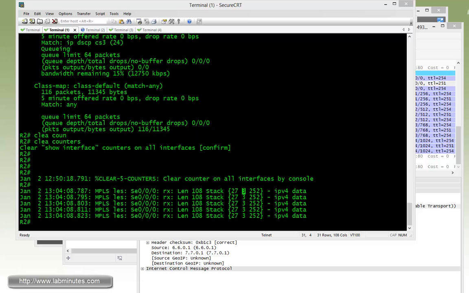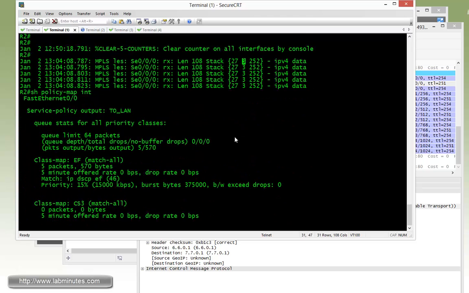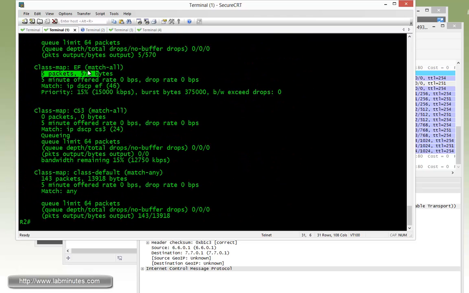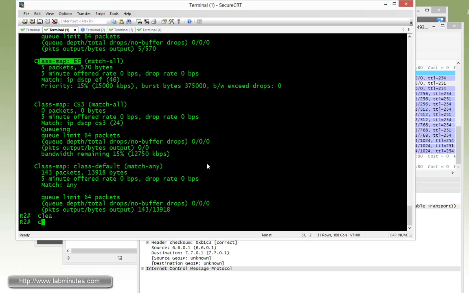So now if you look at the policy map that we had configured on R2, since the original DSCP EF is still on the packet, we're still matching our class map EF as the packet leaves R2 to R7. Okay, so let me clear that counter one more time.